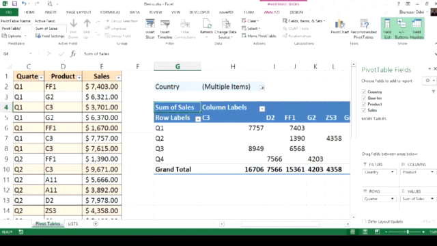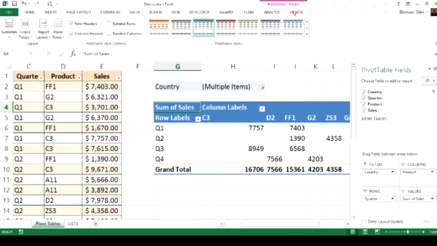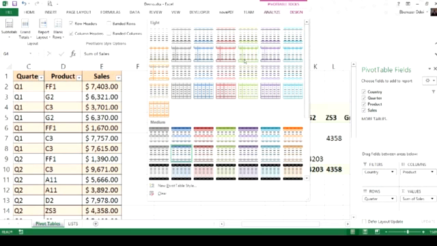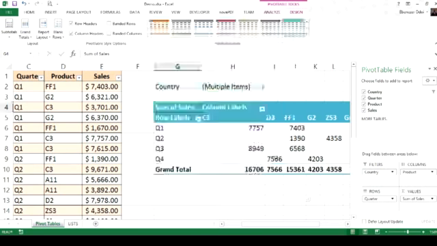The last thing I want to discuss is that when you go into Design, it allows you to also change the theme or the styling of your pivot table. There are lots of designs available, so you can change your pivot table to suit however you want your data to appear.